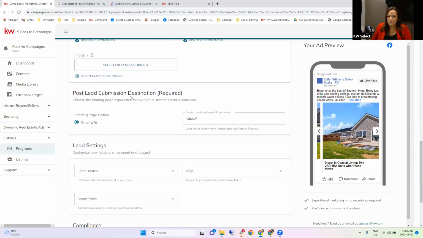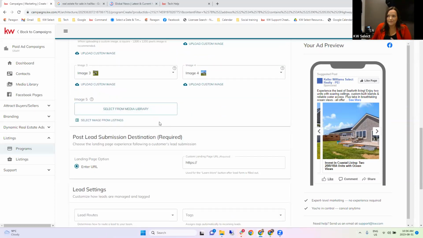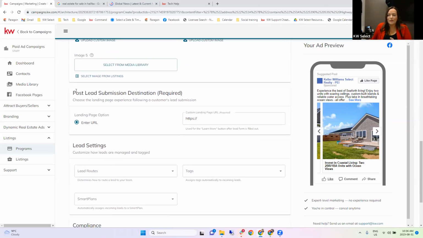Any questions about photos? Good there. Then we have post lead submission destination. So this is where is it sending them? They click this ad, they like it, they're going to fill in their name, email, and phone number and submit it. You need to send them somewhere and give them the info that you're promising. Typically, that's going to be the page on your website with that listing. Highly recommend that's the route you go versus realtor.ca. It keeps the leads in your pocket.